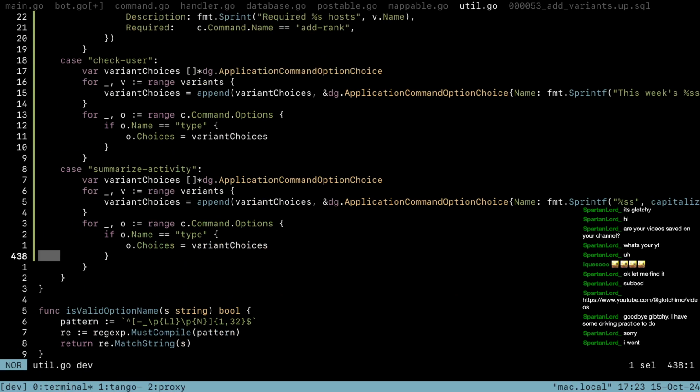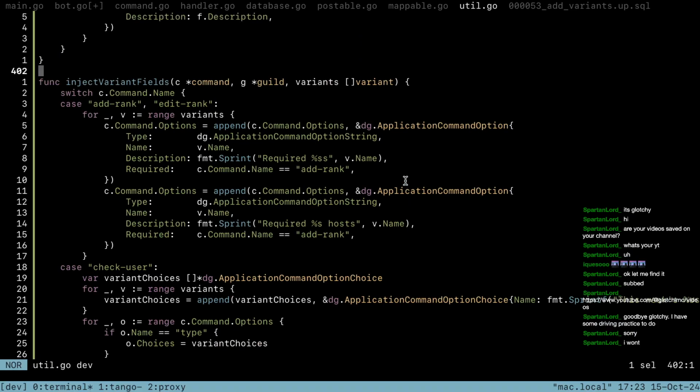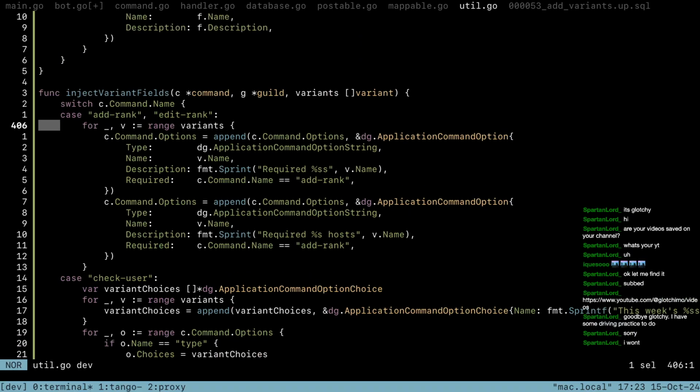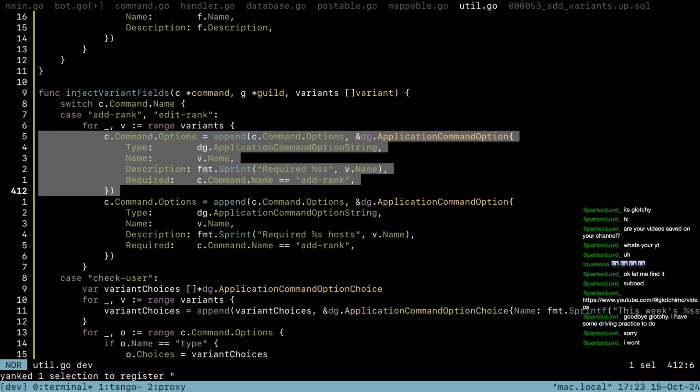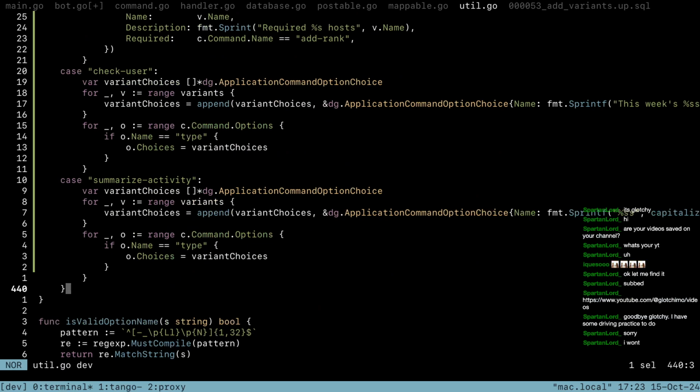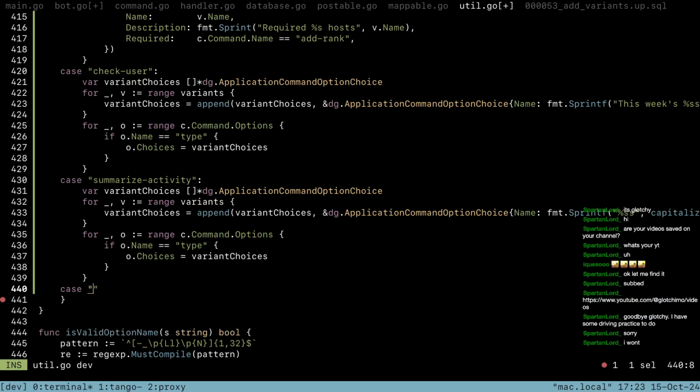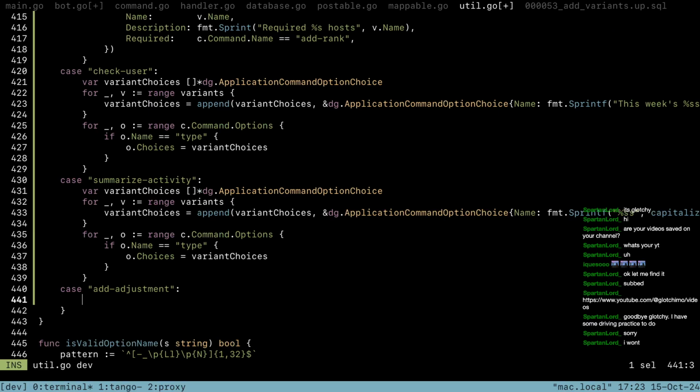Okay, that's summarize activity. Add adjustment. This one will be similar. Well, it'll be a lot like add rank, where we're adding options. So, case that adjustment.